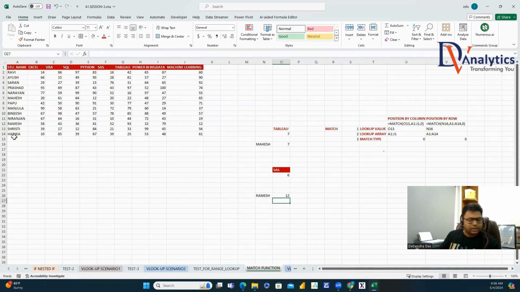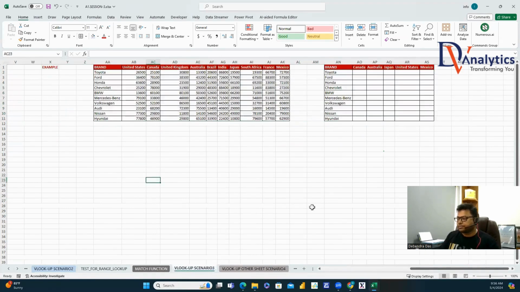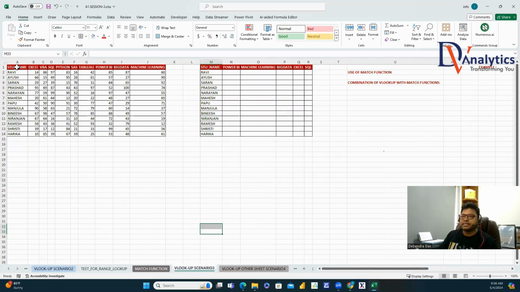Are you getting it? Did you understand, guys, everyone? Yes, sir. Okay. Now understand, we will use VLOOKUP. It is given student name, and application base: Excel, VBA, SQL, Python, SAS, Tableau, Power BI, Big Data and Machine Learning. How much they have scored? You have been asked, let's say, to get the values like this. Somebody gave the student name, and you want to get the subject-wise score from this table. Yes or no?